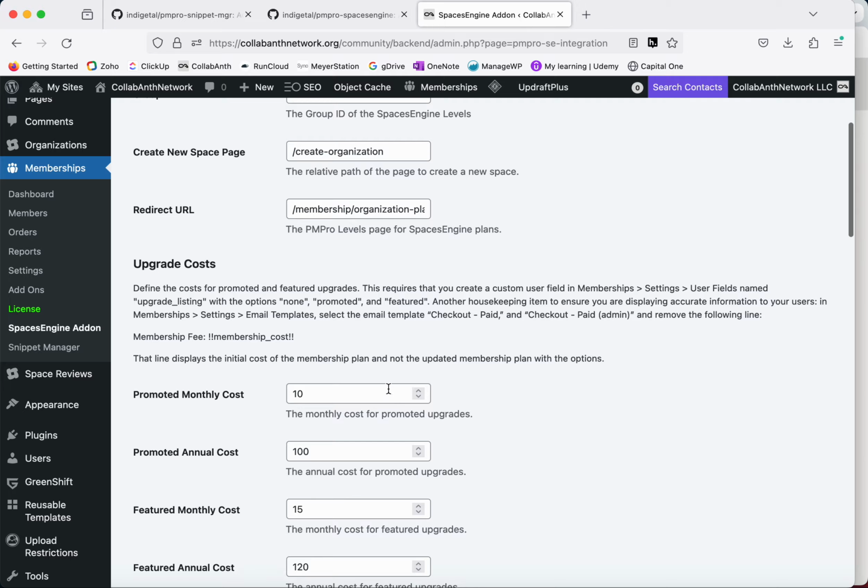And there's another housekeeping item I wanted to mention. The integration is pretty thorough, but there are some things within Paid Memberships Pro that were kind of hard to hook into. You just have to do a couple of housekeeping items to ensure that you're not displaying inaccurate information to your users. One of those is the checkout confirmation email that's sent, in Memberships, Settings, Email Templates. The template name is checkout paid, and then checkout paid admin, just so you as an admin are getting that information too.